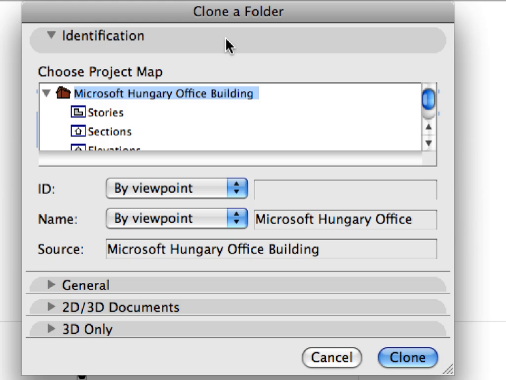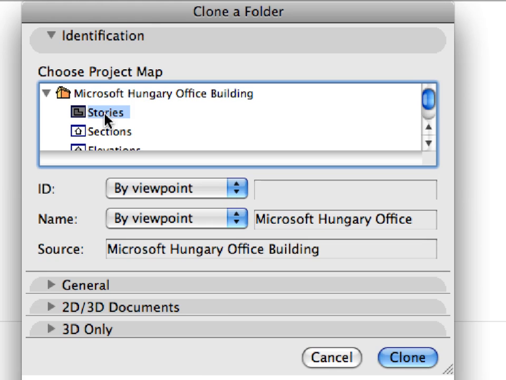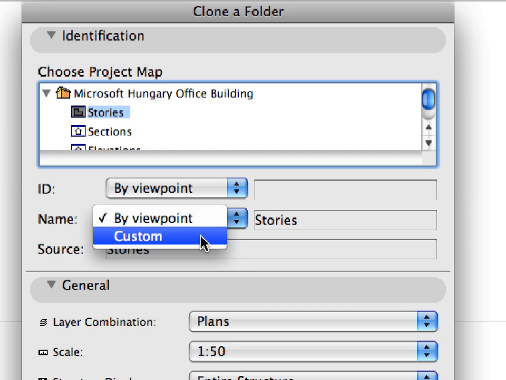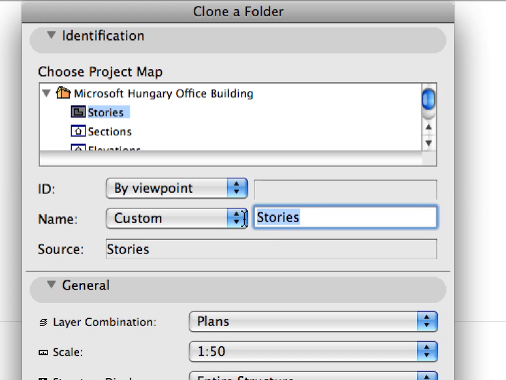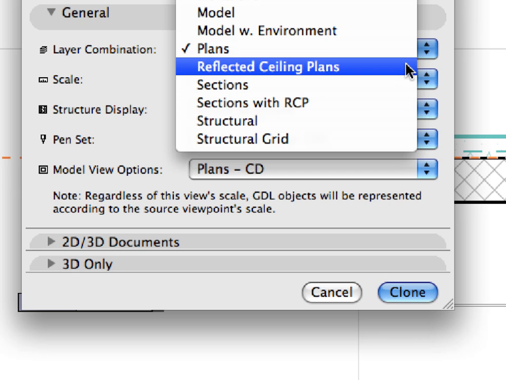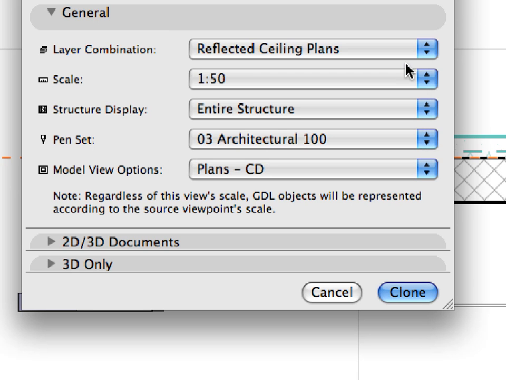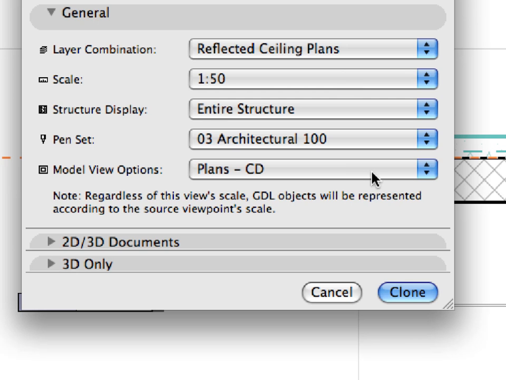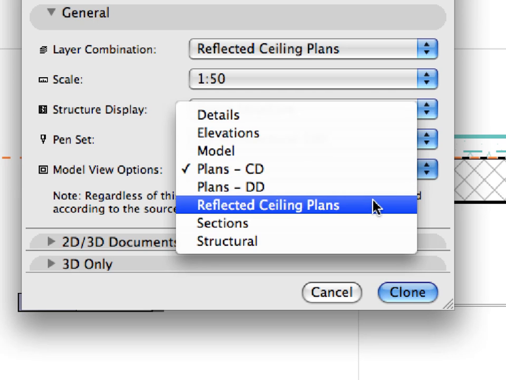Unfold the identification panel of the dialog. Click to select Stories in the Choose Project Map folder field. In the Name field, select Custom and enter Reflected Ceiling Plans in the field on the right. Switch to the General panel of the dialog. For the Layer Combination field, select Reflected Ceiling Plans from the pop-up list. Select 1 to 50 for scale. Select Reflected Ceiling Plans from the pop-up list for the Model View Options field.